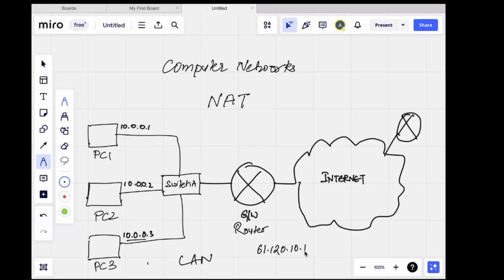Now, how does this work? Let's say PC1 is trying to communicate with someone over here. Let's say this is a router with an IP address of 131.21.21.1, and this would be my destination. If my PC1 wants to communicate with 131.21.21.1, my packet will be forwarded to the gateway router.